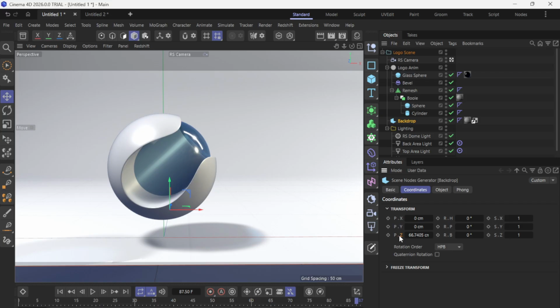After typing your coordinates, apply the change, and the axis jumps to those values. Again, your mesh stays put, only the pivot moves.